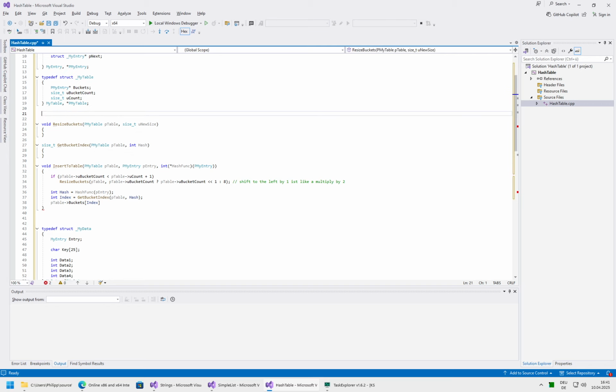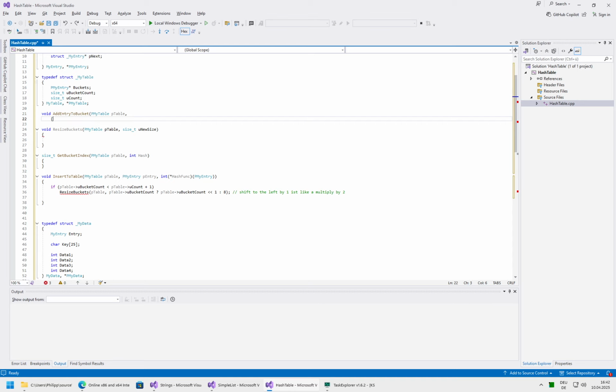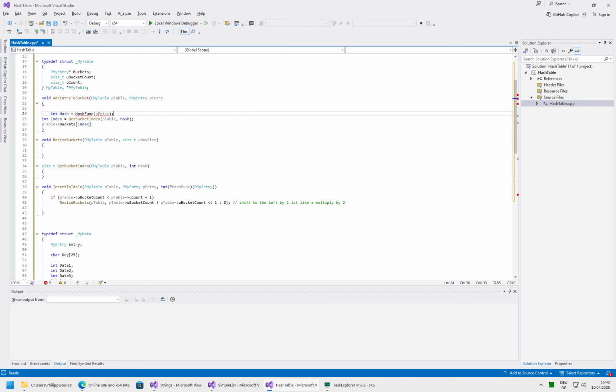Let's set it here. Void add entry to bucket, which takes the table. Actually, we could just move everything up. That would be more elegant. So, oops, not here. There. That is more elegant indeed. But then it also needs the hash value. Okay, so we will do it like this.